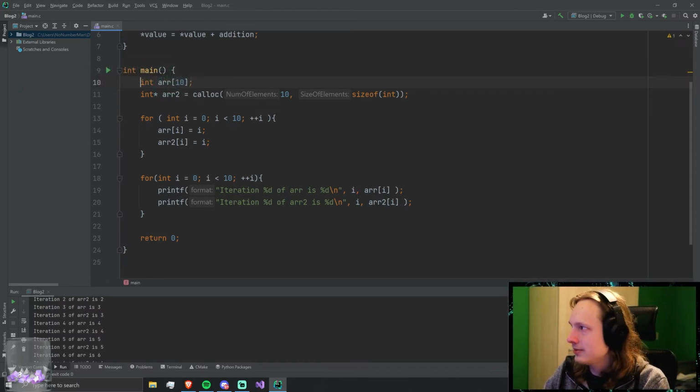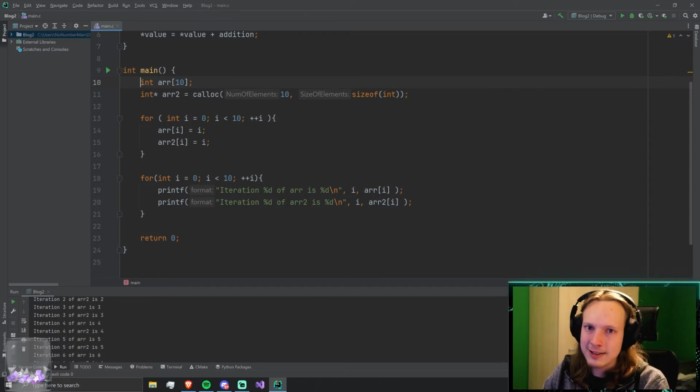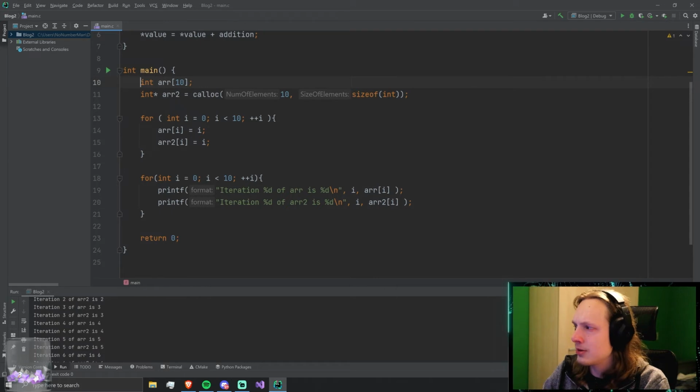Can someone from chat tell me what the error is here? And it is not just any error, it's actually a pretty significant error that doesn't really get picked up that easily.